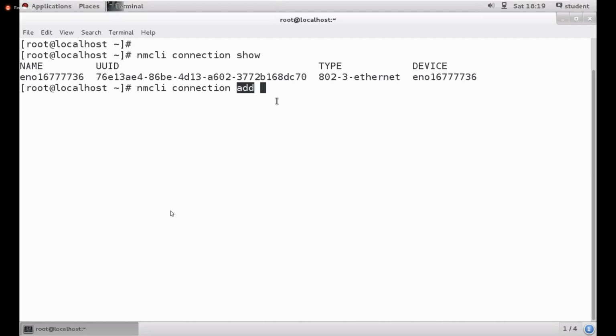So now I'm trying to provide one profile name. Okay, con hyphen name. Simple, guys. nmcli is the command. Connection is the option. We are adding a new connection. con-name, connection name. So you can give any name, guys. Profile name, you can give anything. I'm providing default. You can give any name.